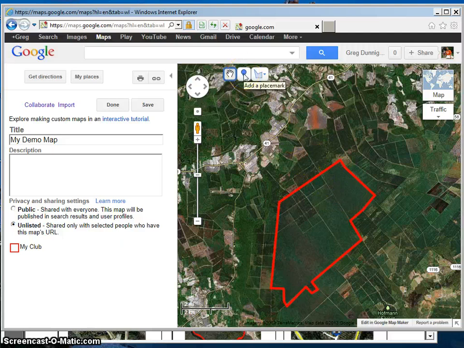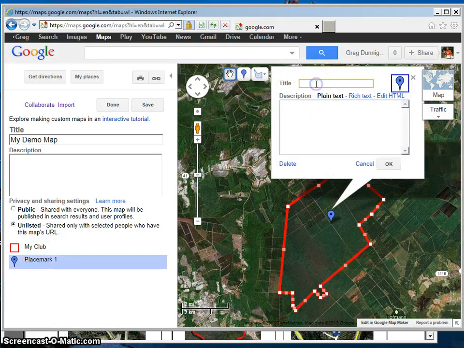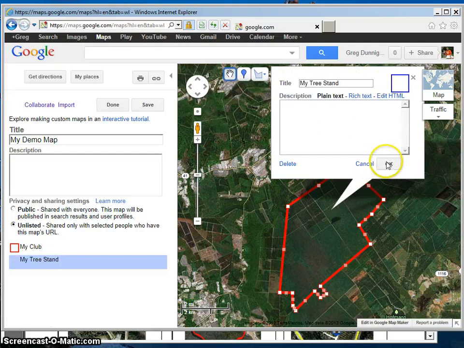I can also add a place mark, and I'll click the Add a Place Mark button and left click on the map where I want it to show up. I can give it a title, and I can change the symbol of the point. I'll make it green, and say OK.